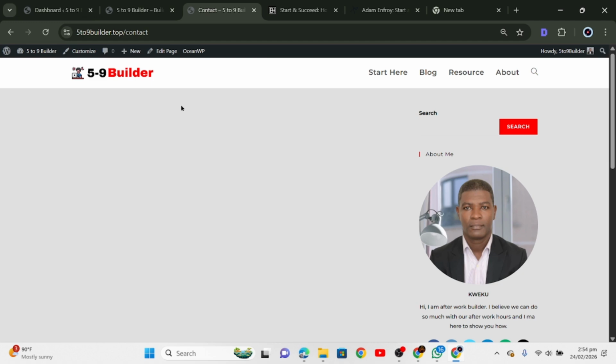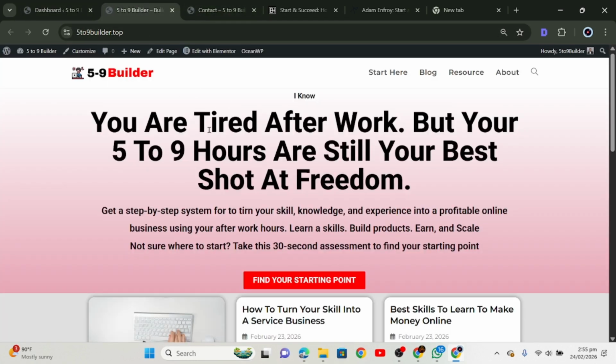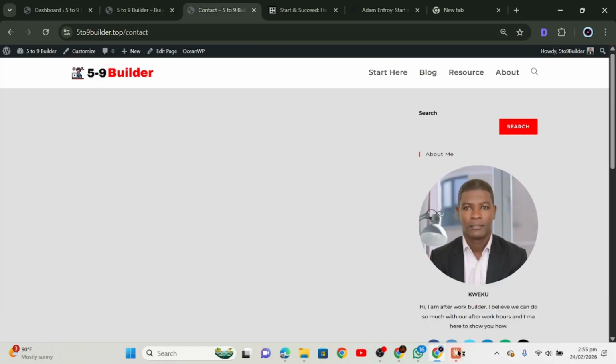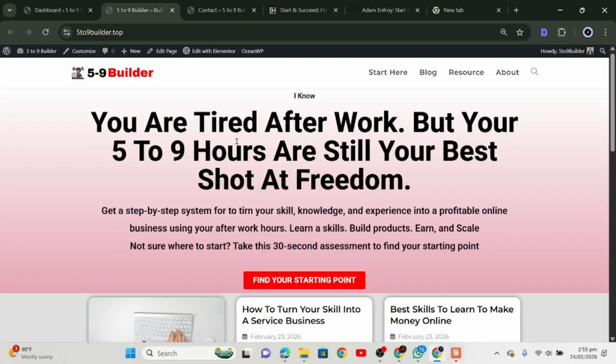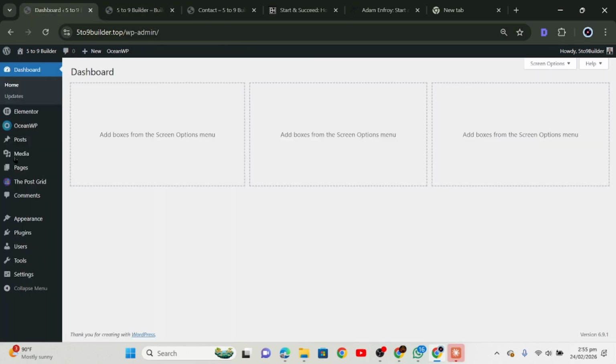Is that okay? All right, so now let's go to our dashboard. Now on the home page, I opened this twice. This is one and this is one. On the dashboard, on the home page, you just click on this, edit with Elementor, instead of going through the dashboard before you go to the home page and then go to that, you have access.